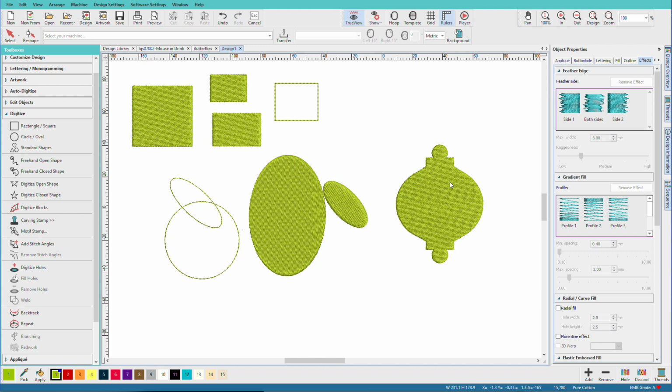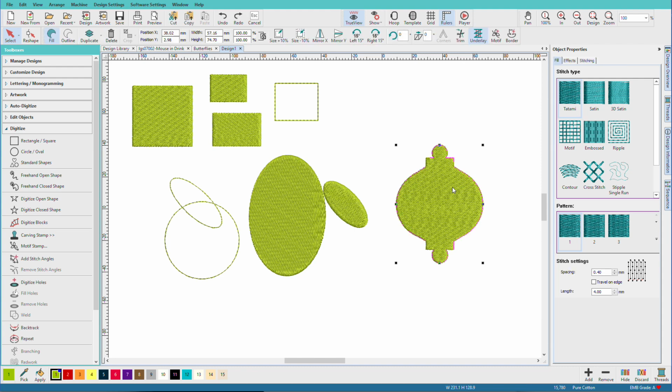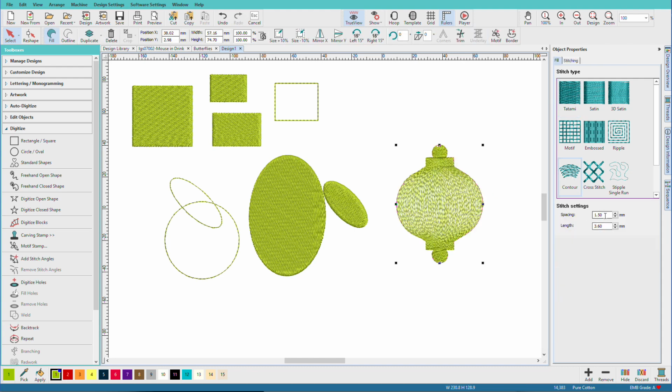Now they're not very interesting. They're just kind of flat fills and plain outlines. So let's dress them up a bit. Let's apply some different stitch effects. I'll click on this object to select it, and I'll pick contour. I'll change the spacing. Let's try 8. And you can experiment around here to see what you like best.